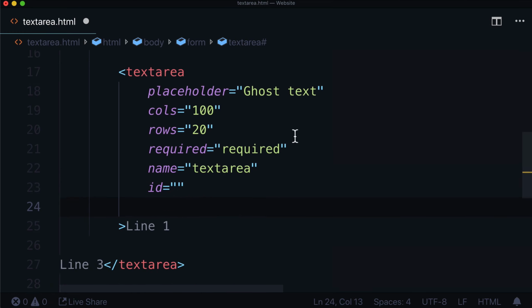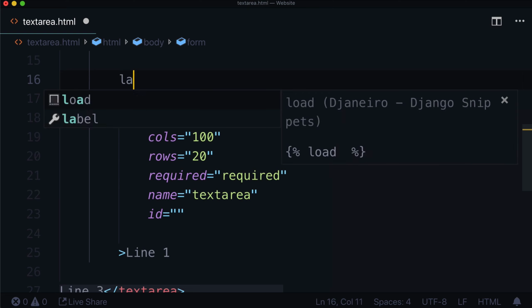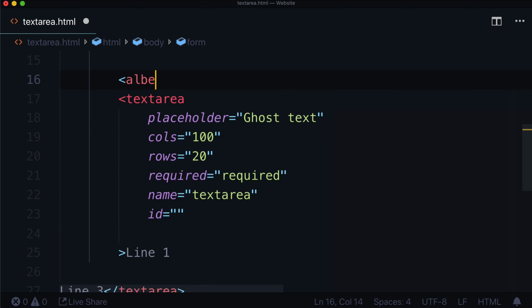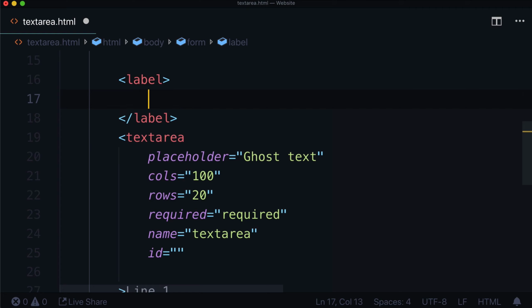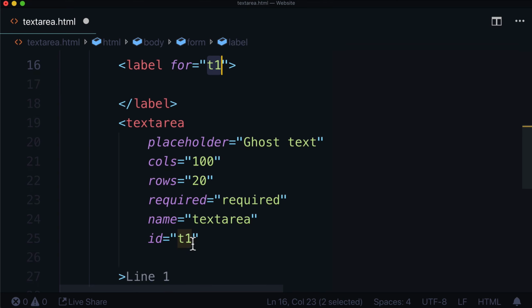So let's go ahead and give this a label. And we can do a lot of the same stuff we did in the last video in this video. So when we're dealing with labels, we can do a label for, and then give it an ID, which is going to match here. So let's call this T1. It's a terrible ID name, but it's unique. There's only 2 instances where you see T1 in this file, in the for attribute and the ID attribute. So you know they match up.